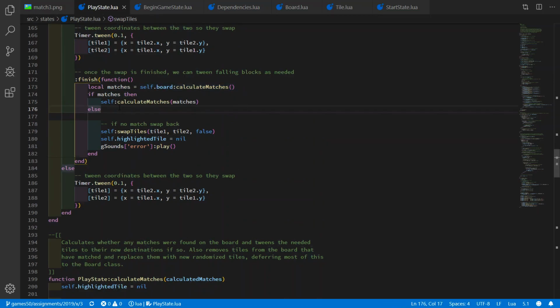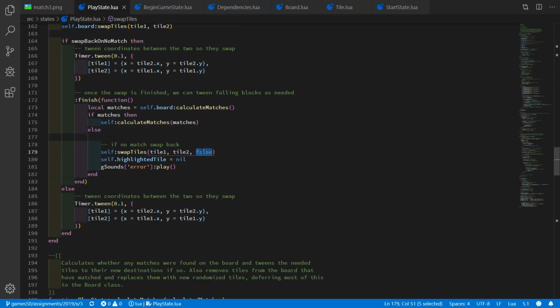And if there are no matches, just swap it back. And here we now set the parameter as false. So therefore they will not be checked if there's a match, because if we swap it back, the state is like before and there were no matches. Then we set the highlighted tile to nil. So this is the white marked tile, and we play an error sound.